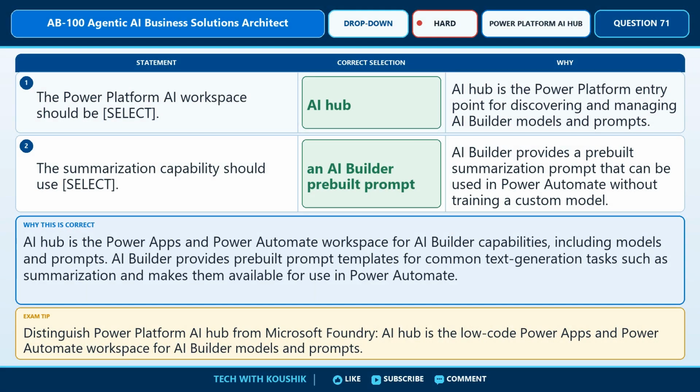For statement 1, the best fit is AI Hub. AI Hub is the Power Platform entry point for discovering and managing AI Builder models and prompts. For statement 2, the best fit is an AI Builder pre-built prompt. AI Builder provides a pre-built summarization prompt that can be used in Power Automate without training a custom model. Exam strategy: distinguish Power Platform AI Hub from Microsoft Foundry. AI Hub is the low-code Power Apps and Power Automate workspace for AI Builder models and prompts.